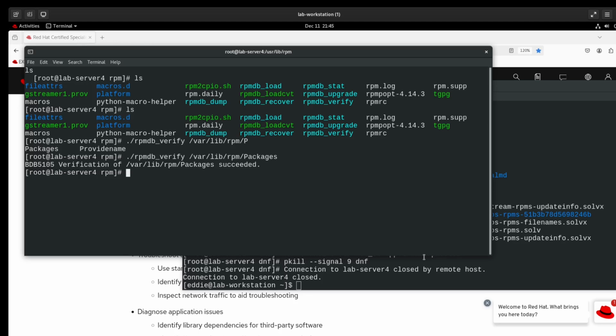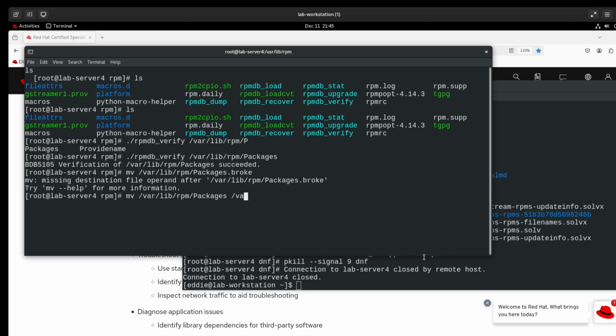But what we're going to do is rename this packages to something. So I'm going to call it packages.broke. Oh, maybe learn how to use the mv command before you take your test. And what we are going to do is do a dump of this broke packages, and then we are going to load that into a new packages.